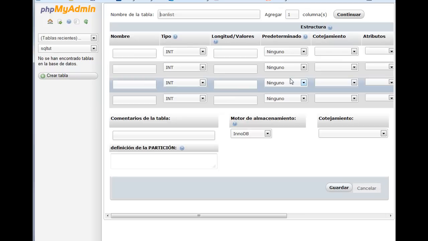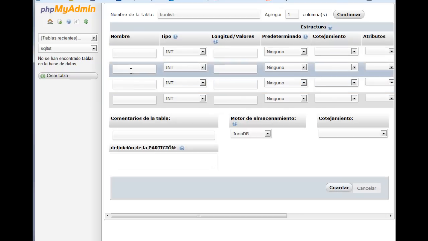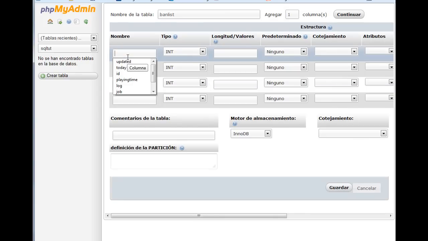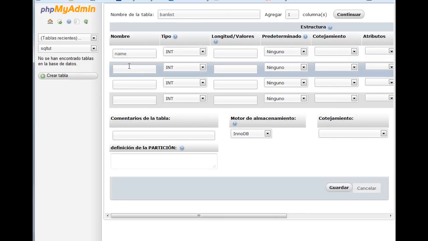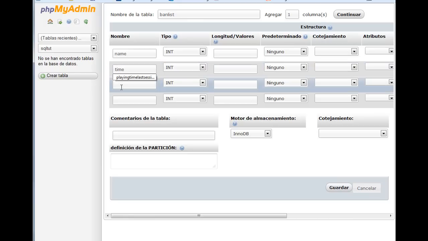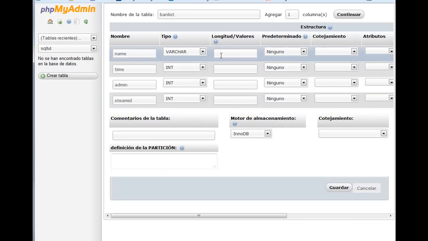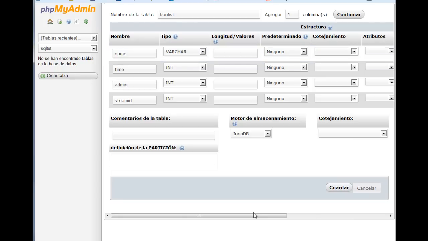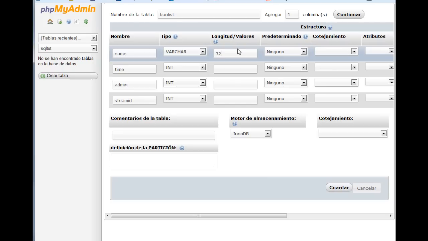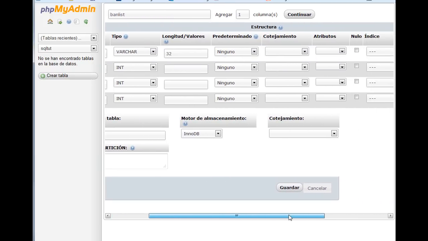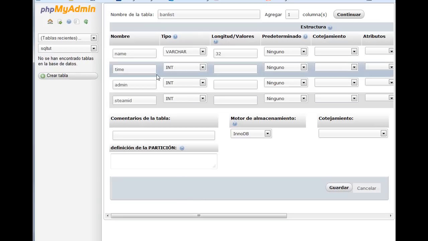Okay, so let's continue. Here it says the name of the key. In this case, I'm gonna call it name, time, admin, and Steam ID. Like that. So the name is gonna be a varchar, because they can have different kinds of values. The length, we're actually gonna have a 32 length for this one, and nothing else. So the time is also gonna be a varchar.